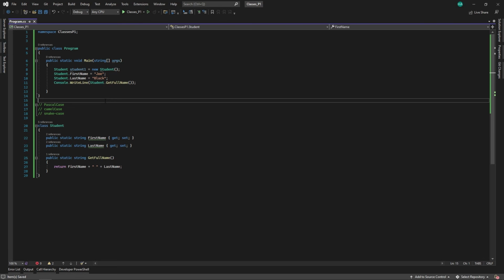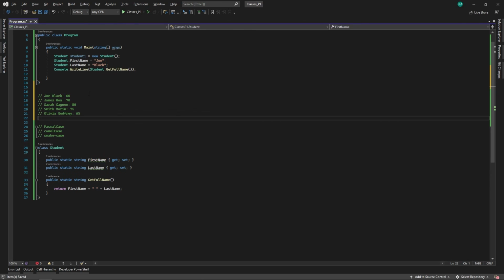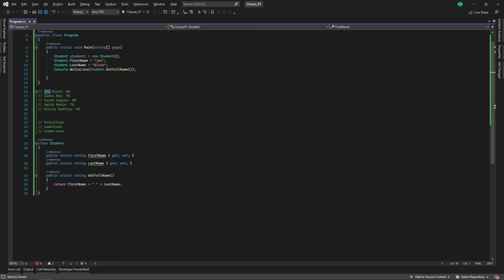Now it's time for a quiz. Write an application that will receive 5 students' name, last name, and their grade. And the result should be something like this. See, the name, the last name, colon, space, and their grade.